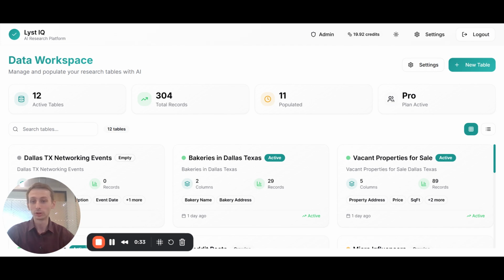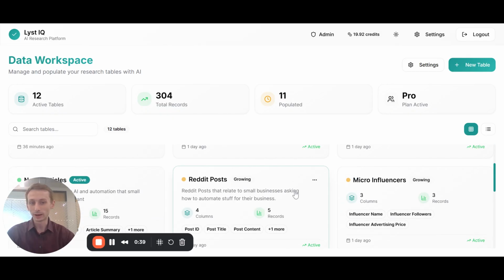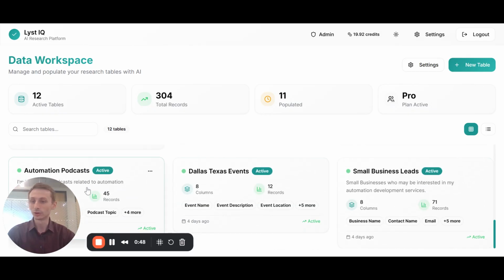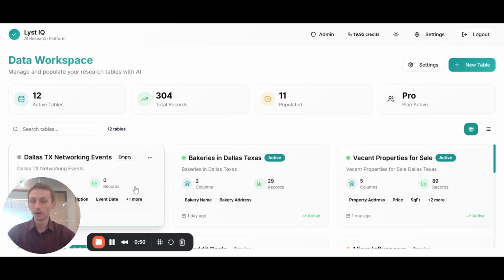And I'm starting to use this more and more often for all sorts of different things: pulling vacant properties for sale, finding Reddit posts that I want to comment on or look at, influencers that I need help to promote my business, and podcasts I want to attend for my business as well.